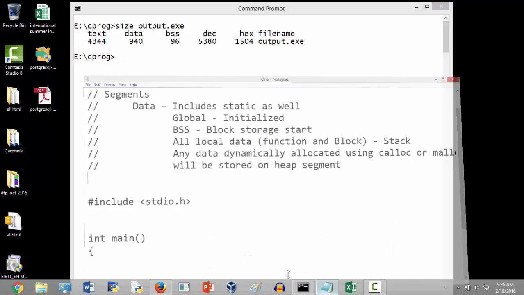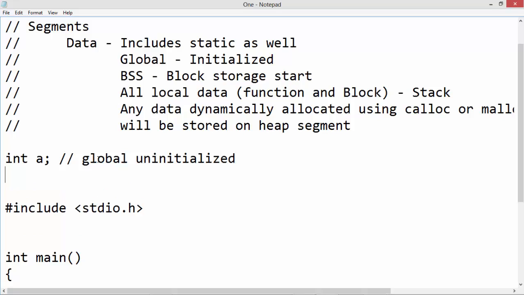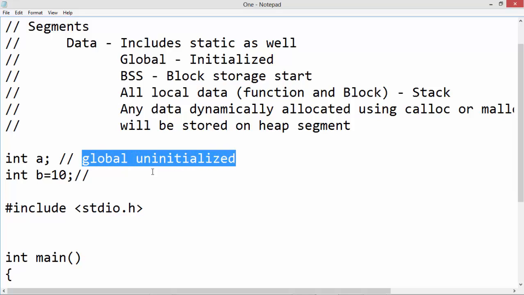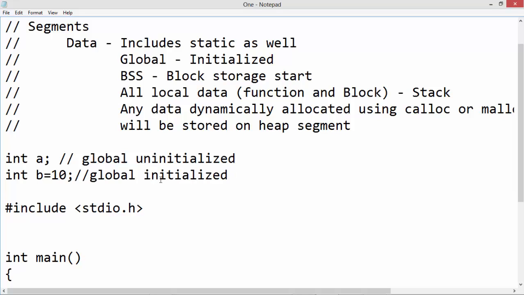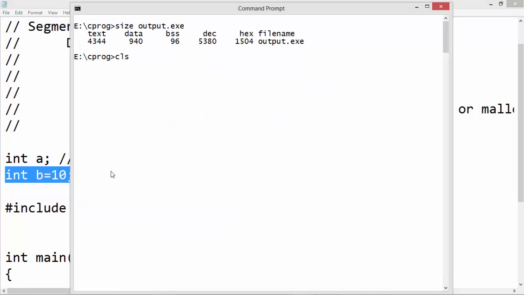So what we will do is now declare a variable called a. We know this is our global uninitialized. And then if I say int b equal to 10, this is our global initialized. So let us see what will happen. I have told you that all uninitialized will go to the block storage start and all initialized will go to the global data block. So if you compile this code, before modification this is the data that we have. Let me again run the size command.